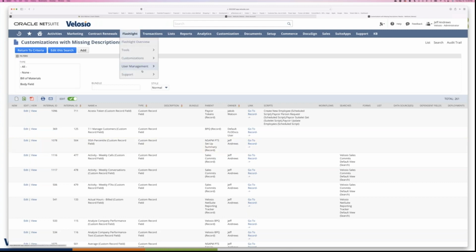So that is a bit of the flashlight tool. There's also some features around user management, new employees that are granted access, inactive users, unused logins, and standard roles. And so there's a handful of things out here that you can come in and take a look at. All right, that is the flashlight tool from StrongPoint.